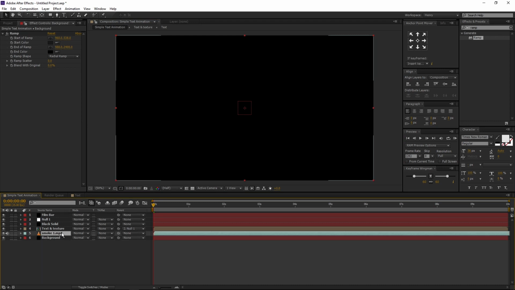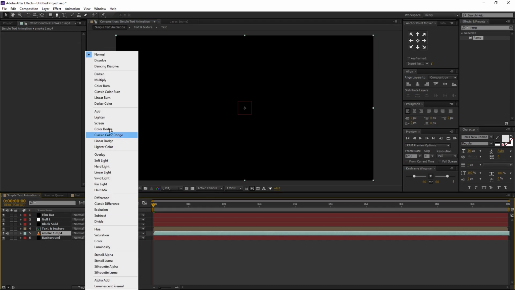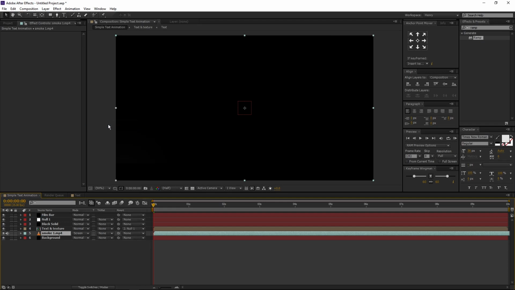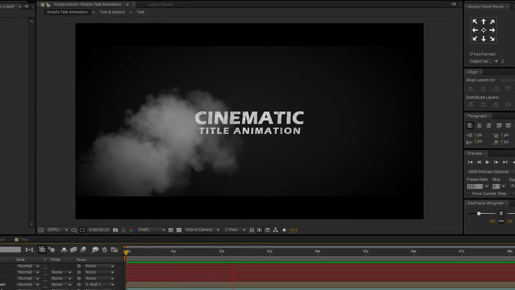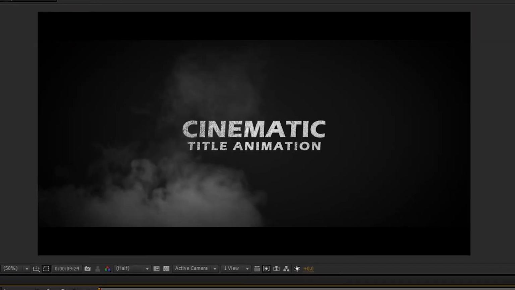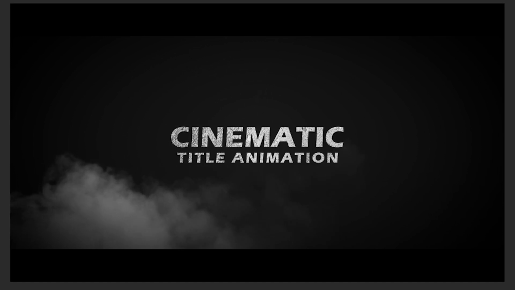Now select the smoke 1 layer and change its blending mode from normal to screen. Let's RAM preview this. That's all, our simple cinematic title animation is ready.